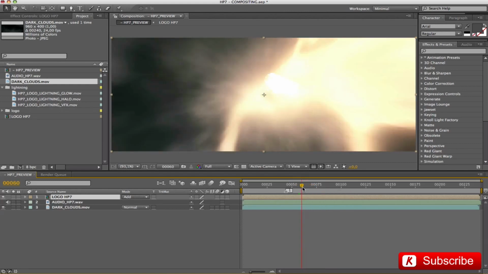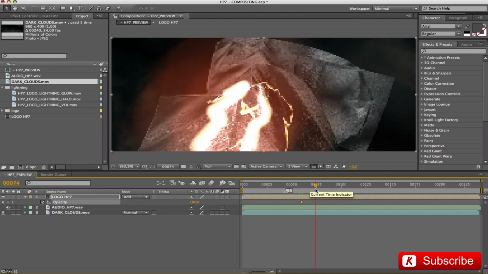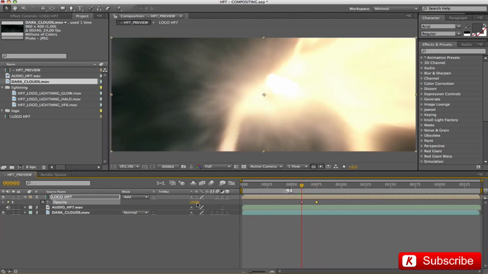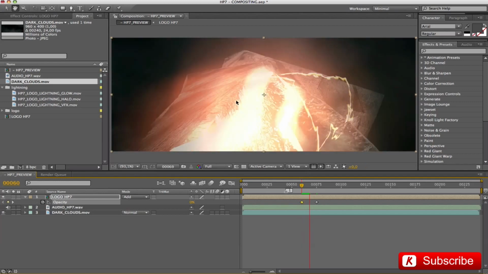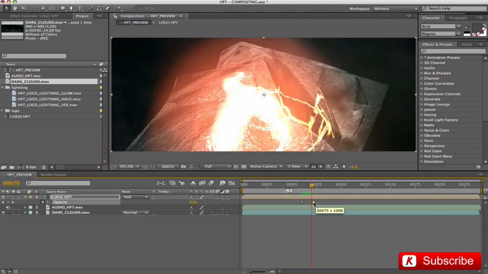Let's go to frames 60 and 75, insert a keyframe on opacity. In frame 60, change the value to 0. You can change the opacity according to the movement of your logo. I have changed to 70.